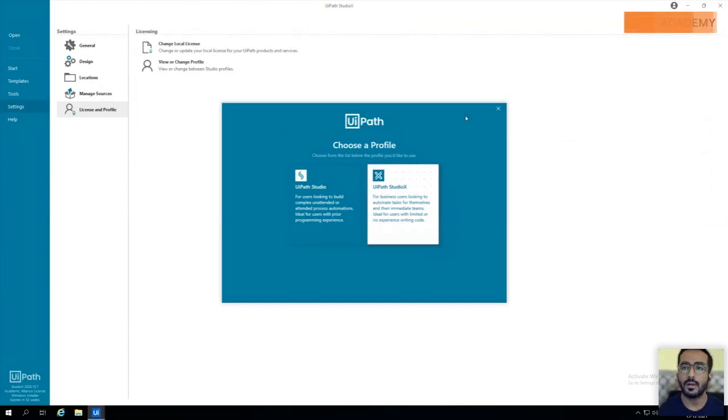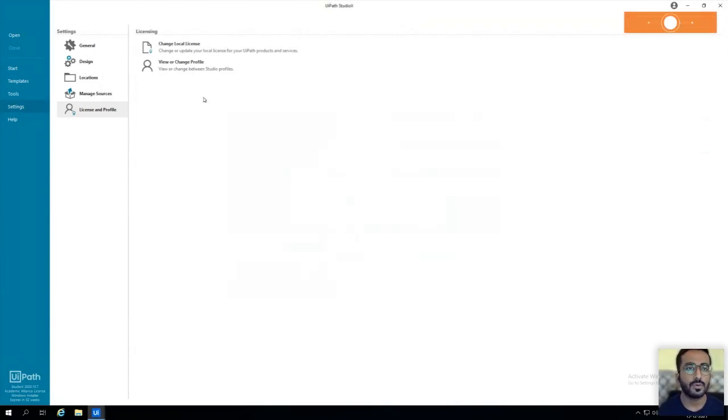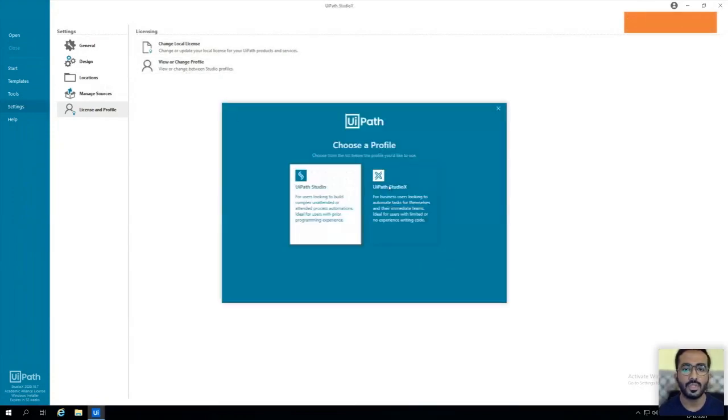Now, this is very important. I'll repeat once again, how did we do that? Go to settings, and then under settings, click on license and profile. And over here, click on view or change profile. And over here, choose Studio X.